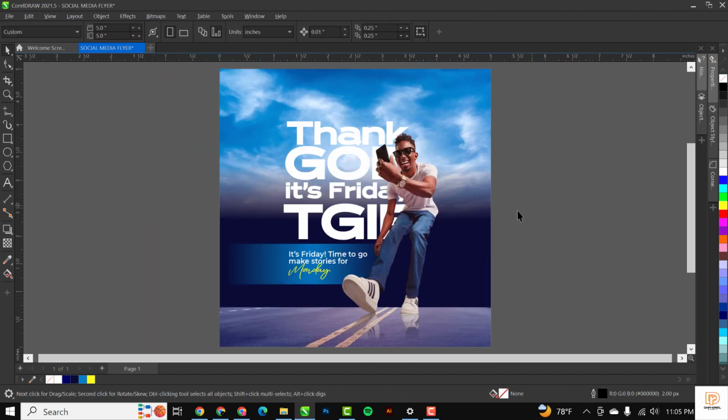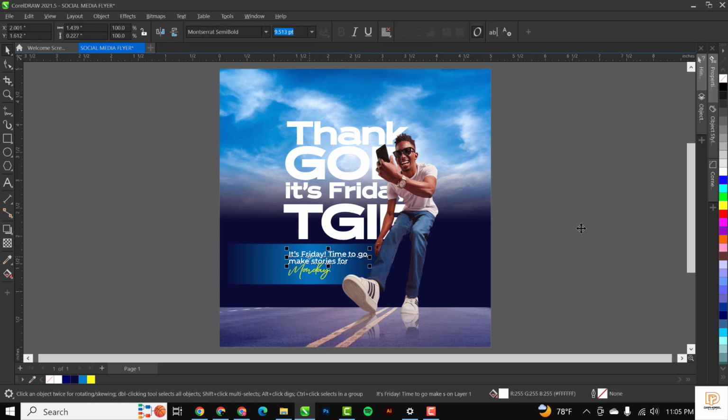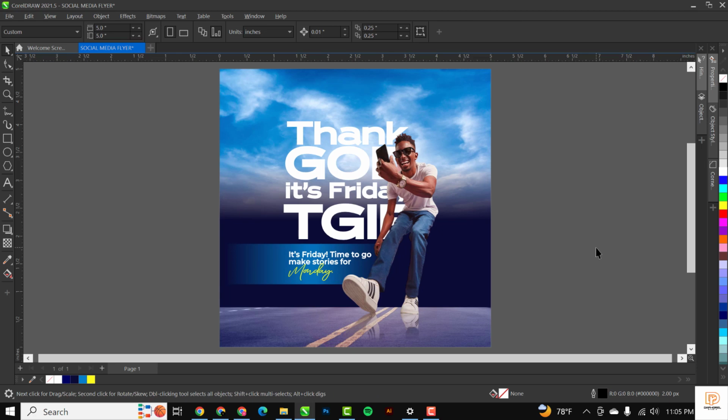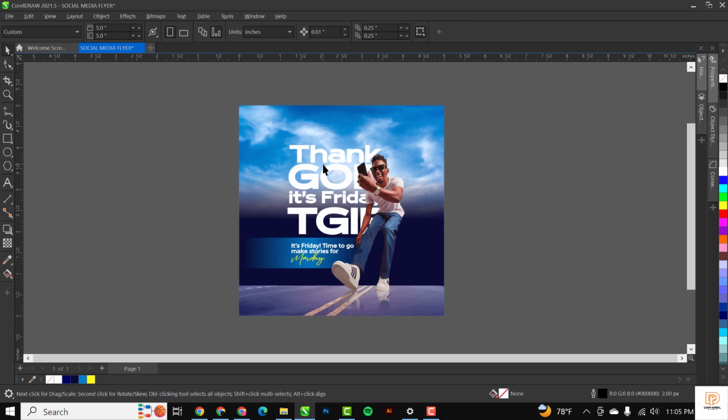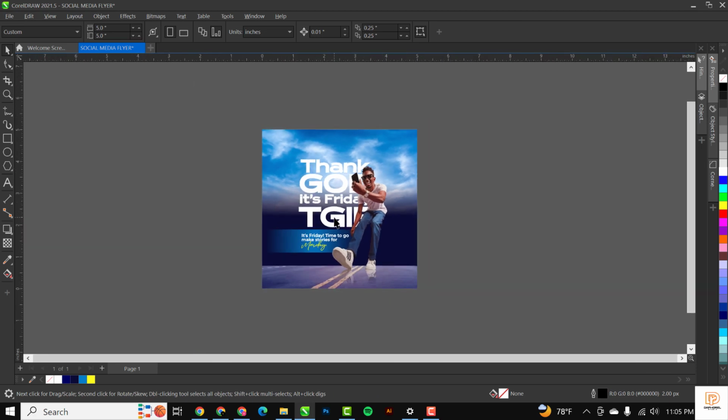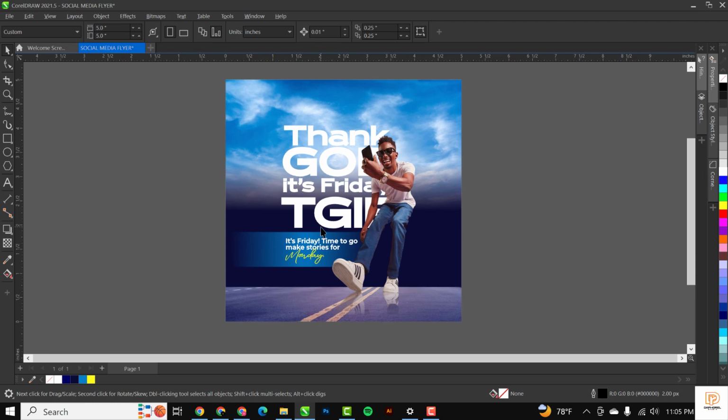Okay, so there you have it. I have my text seated neatly and good to go too. I'm just going to increase the size a little bit, just like this. Okay, so the next thing I need to do is bring in some other elements that I used, right?